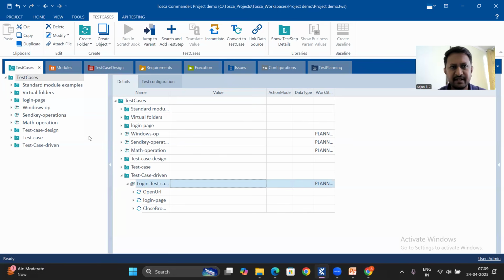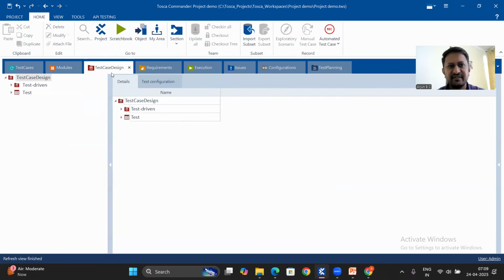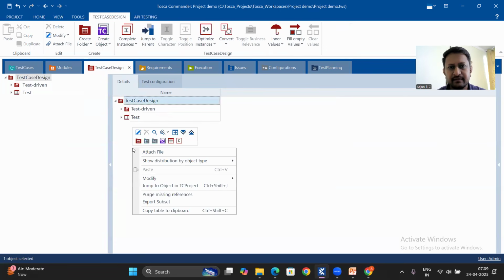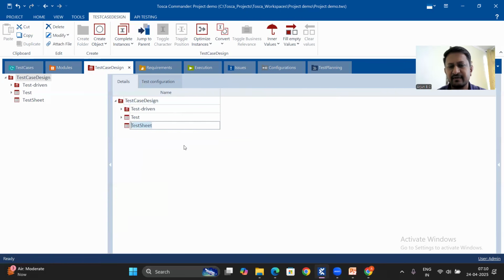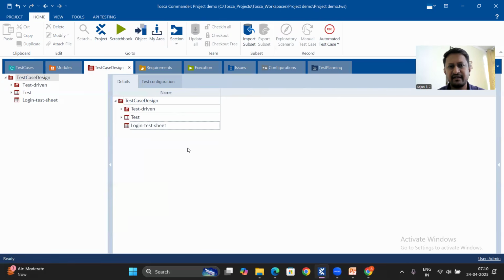Right? So now we have designed the test case, we generated the template. Now the next important step is to design a test case design. This is the first time we are using this component, test case design. Go to this test case design. So right click, you can choose the option here, create test sheet. Once we created the test sheet, you can give the name, you can give login test sheet. You can give any name here. So, login test sheet, right? Test sheet is created.